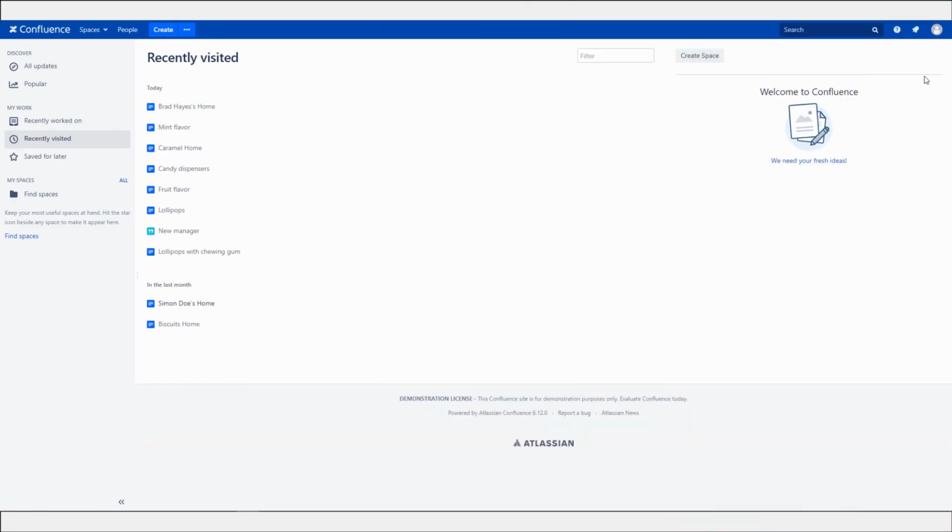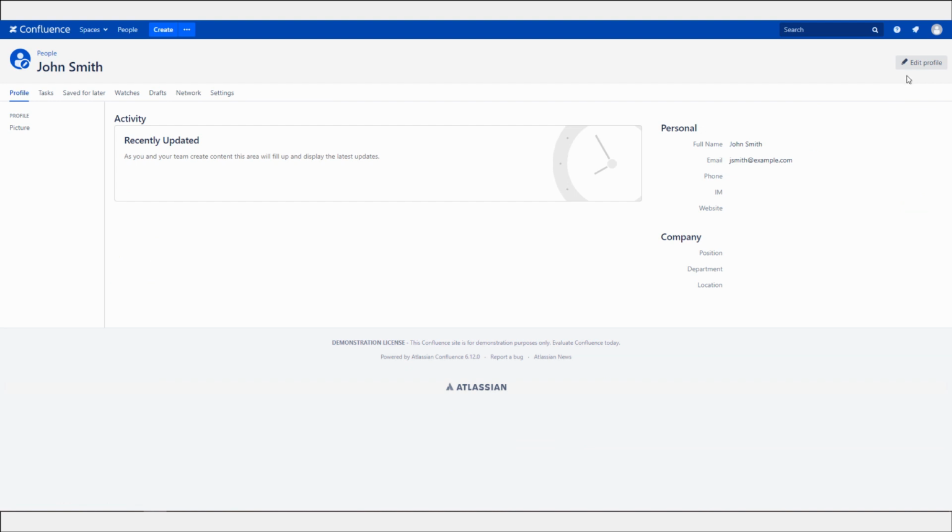Now let's improve your profile. Type in the name of your department and upload your photo.